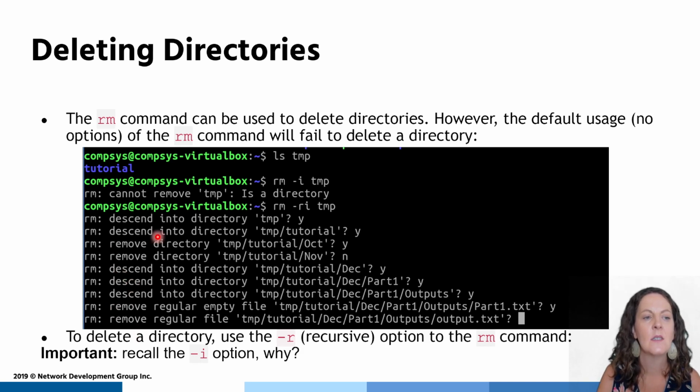Okay. To delete a directory, you can use the -R. There's the -R optional argument. Optional argument because it's optional. You don't have to use any of these -I, -R. You could just have rm space tmp.